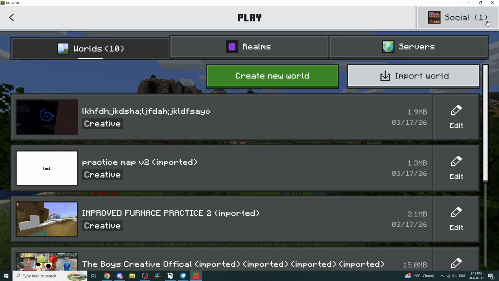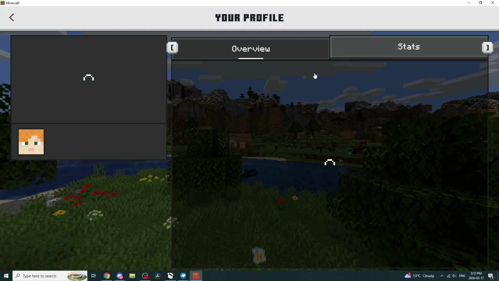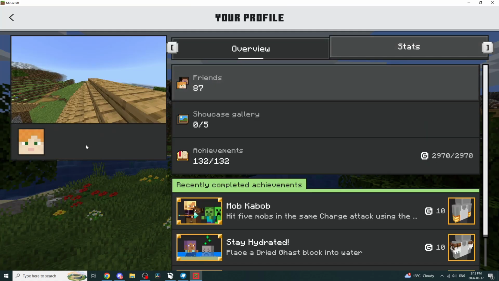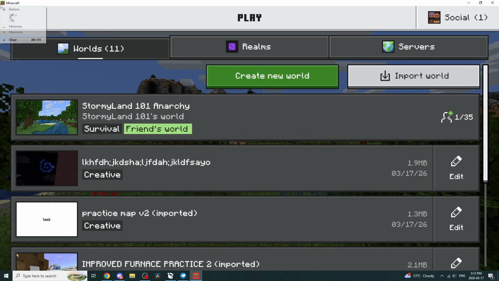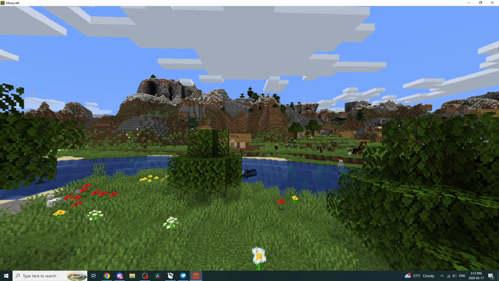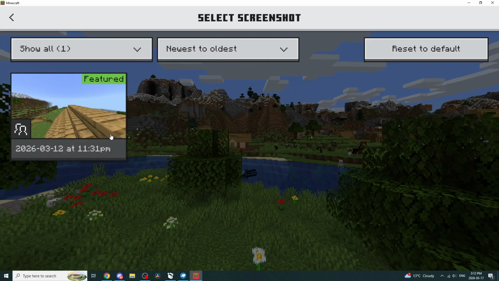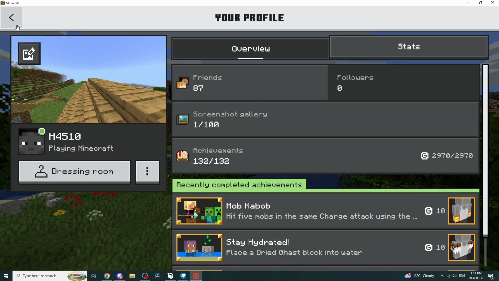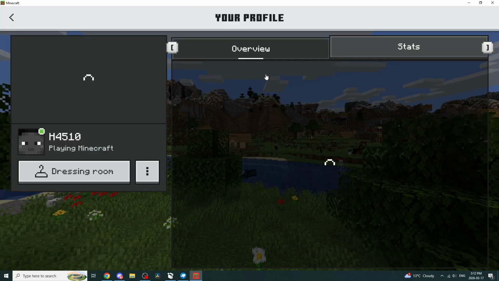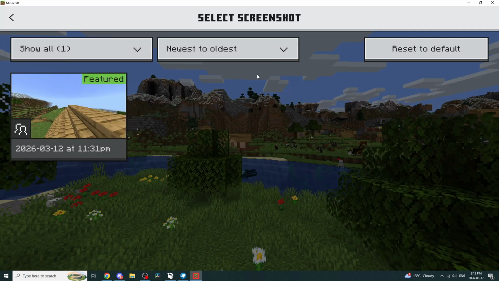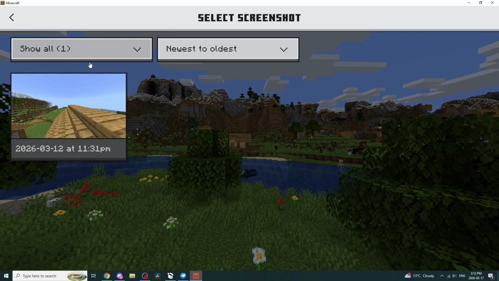I gotta give it a sec to load. Okay, what is happening? I think my game is glitched. What is going on here? Okay, there we go. Now, as you can see, I have one screenshot already. I'm gonna get rid of this, actually. Set to default.